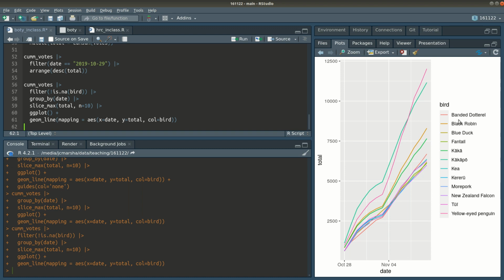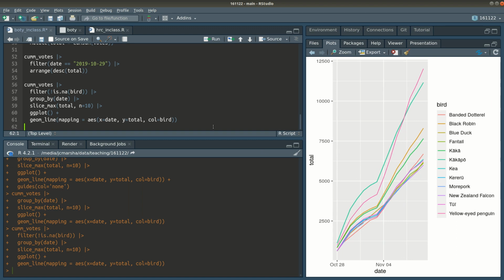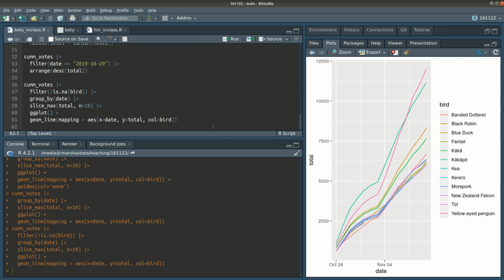Notice there's more than 10 because I did the top 10 per date. Okay, so some of them stopped, for example, because they're no longer in the top 10 after a wee while. Okay, but we can see here that the kakapo was actually winning right up to the last 3 or 4 days. So the moral of the story is always remember to vote, even if it's on the last day.